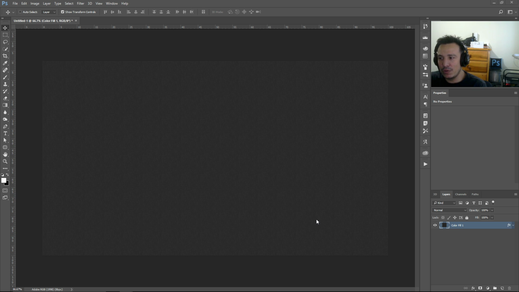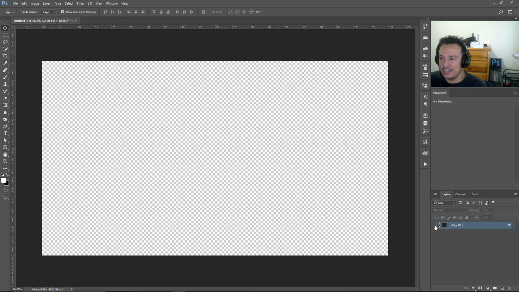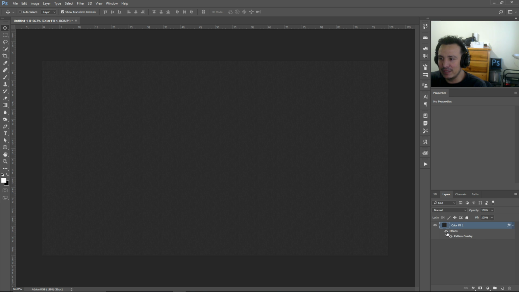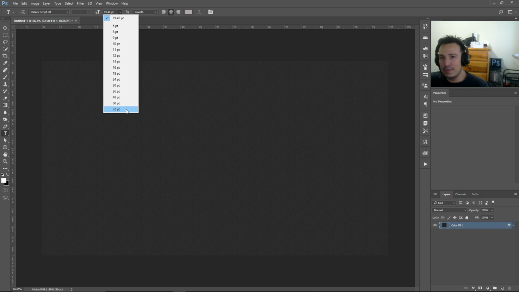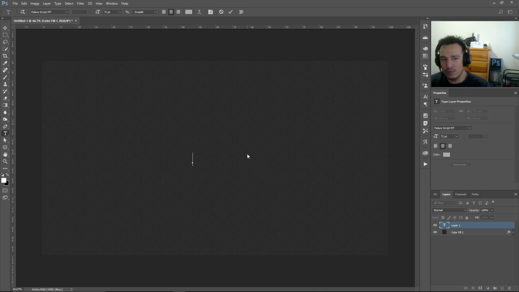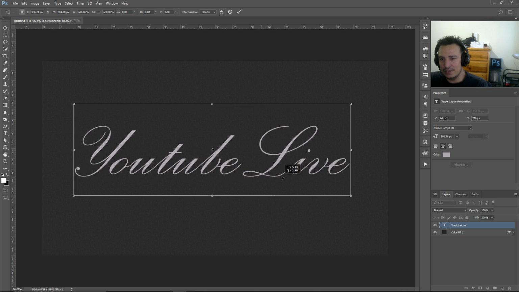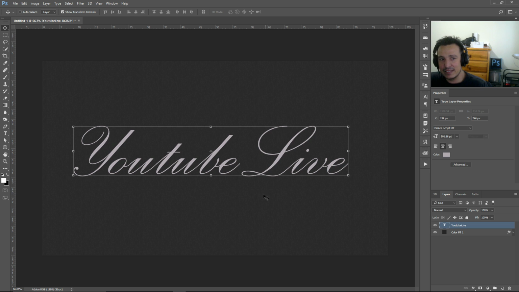So we're gonna work with this background here that is just a great background, and I added a little bit of a texture to it, but it's really not that fancy. It's just a pattern overlay. And I'm gonna select the type tool, and I'm using a font called Palace Script, and I'm gonna bump up the font size, and we'll type something. We'll type in YouTube Live, and I'll make that larger like so. And I hope I spelled everything correctly. There it is. I'm gonna center it.